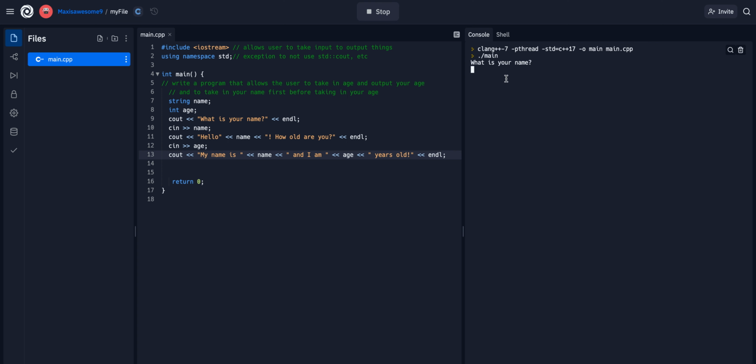So if we go to our console and run this, what is my name? All right, I'm going to say Max. Hello, Max. How old are you? I am 19. My name is Max and I am 19 years old. Okay. Well, I forgot to mention, look at the output right here where my cursor is. Notice how there is no space between the O and the first letter of my name. So white space always matters. That's a little typo that I just made.